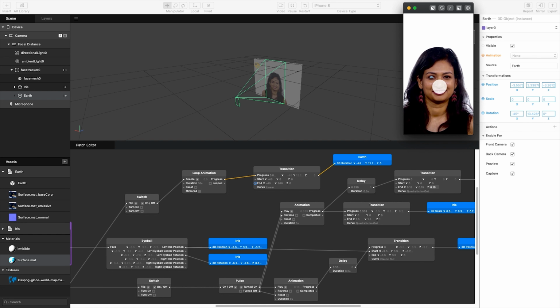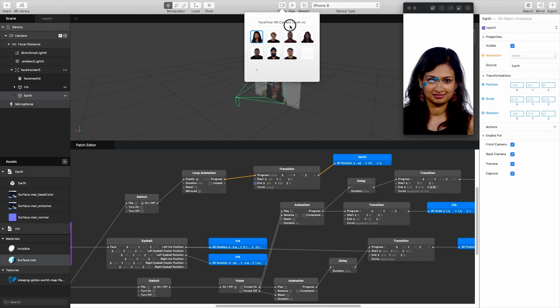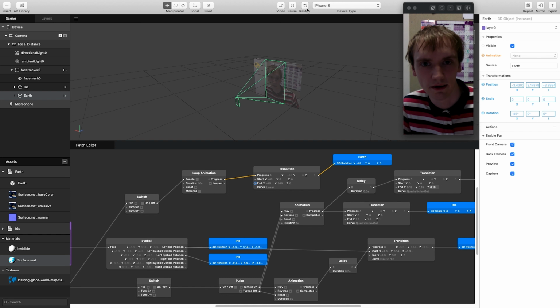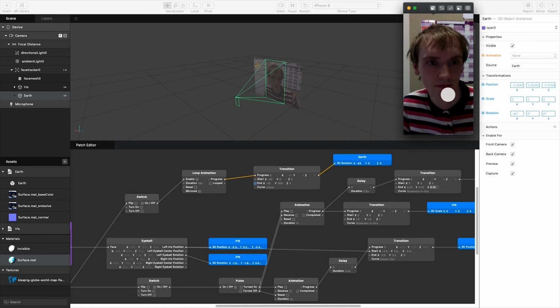So if I just preview this to check it's working. I'm just going to preview this on myself because, again, it's easier to see things on yourself than it is on the prefab. So the Earth is now spinning round continuously.